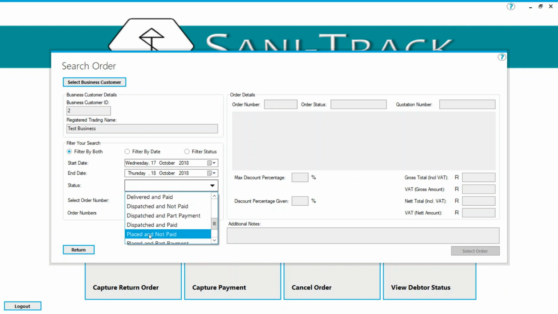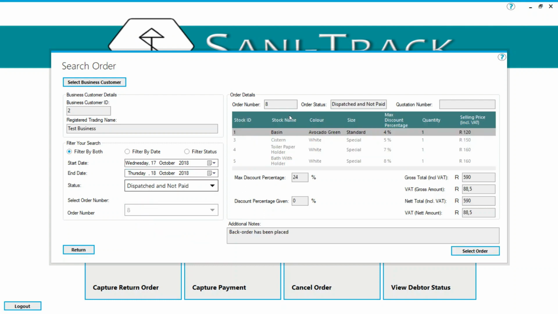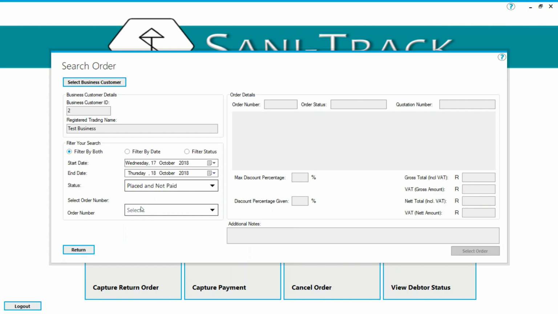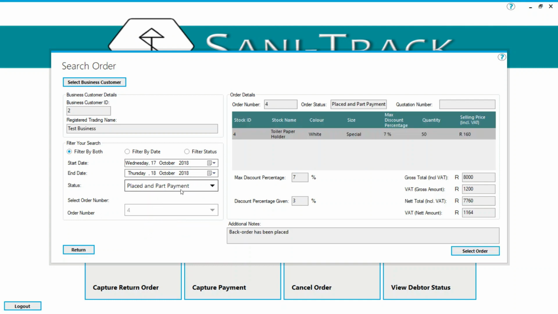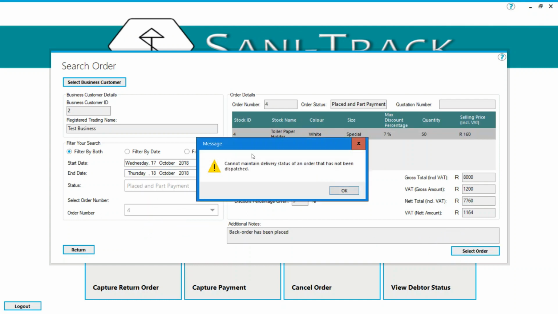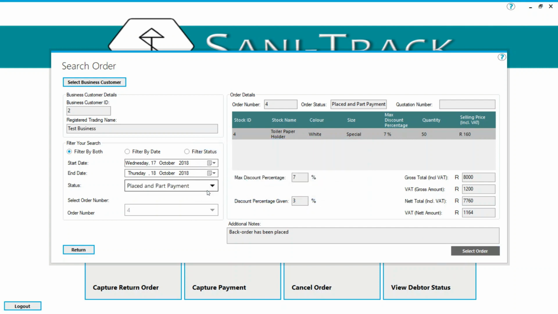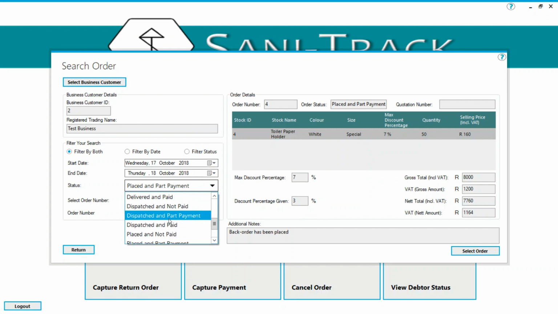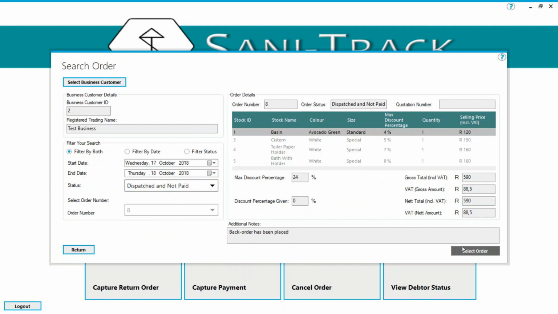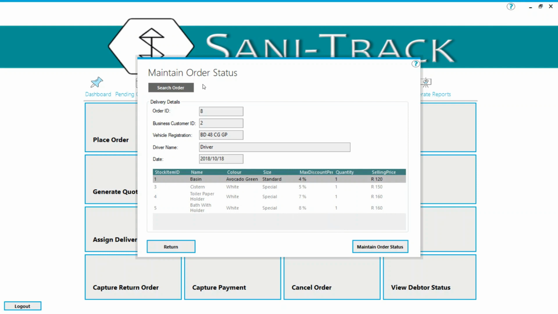We will search with the status dispatched and not paid. As we can see, order number 8 has been dispatched but not yet paid. The system will not allow us to maintain the delivery for an order that has not been yet assigned. For example, if we click for an order placed and not paid, or placed and part payment, and we select an order, the system will not allow us to do so, as it says the order has not yet been dispatched.